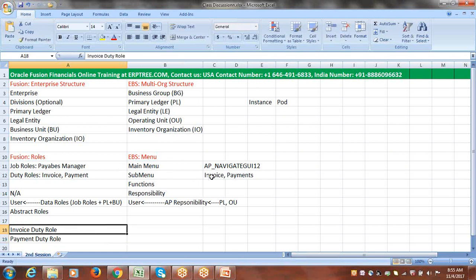Say in EBS we have a submenu called invoice. Can we assign the invoice submenu directly to a responsibility? Unless we create a custom menu. Exactly. You have to give the menu name. Within that menu, you may write the invoice submenu. You have to define the menu. Without defining the menu, you cannot provide any access to a responsibility. Responsibility level you cannot select.